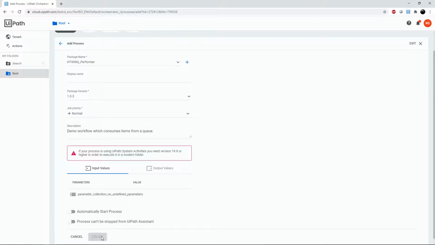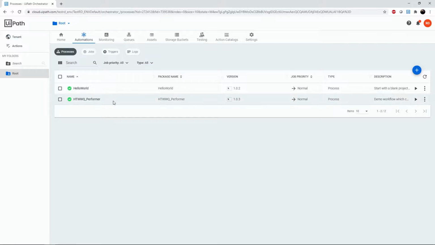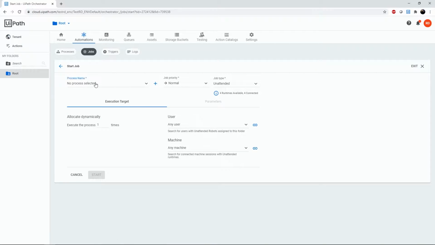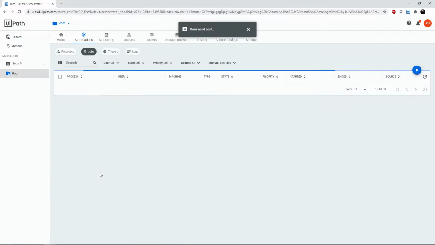All we need to do now is to start some jobs. From the Jobs tab, we'll hit the Start button, select our previously created process, and make it run twice. So we'll have 2 jobs. We have 2 users, basically 2 robots, and 2 machines with unattended runtimes. If we leave both fields to any, the jobs will be done by the robot as soon as they become free. Let's click Start and see what happens.